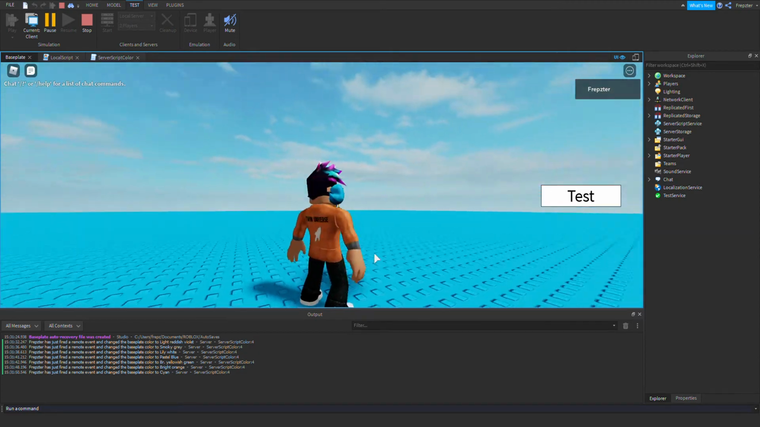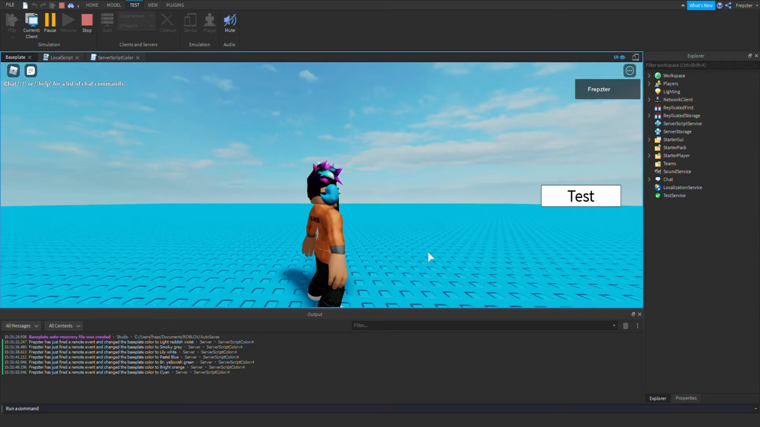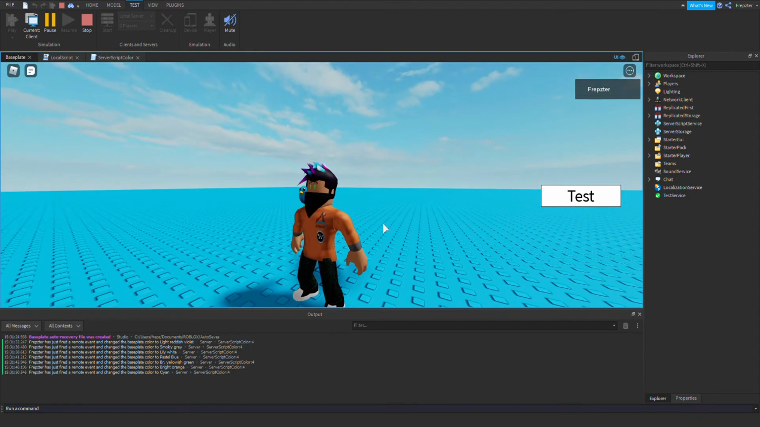So that is how you do it. I'll leave the script in the description for you to take. This was just a demonstration. You can use them for literally whatever you want. This is just a way to demonstrate it.